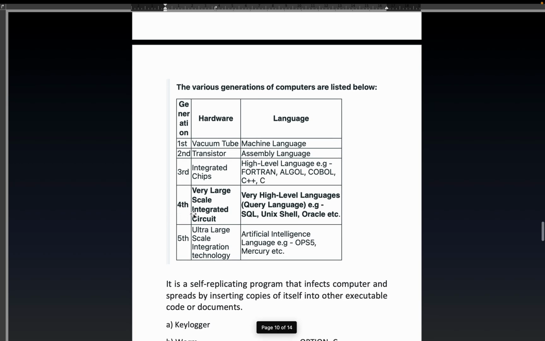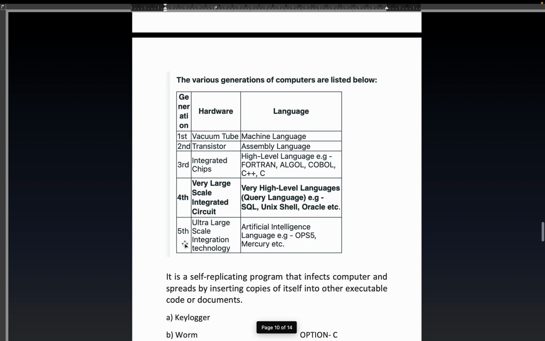Fourth generation of the computer, VLSI, very large scale integrated circuit, very high level language, query language, examples SQL, Unix, Shell, Oracle, etc. Fifth, ultra large scale integration technology, AI language, examples OPS5, Mercury, etc.